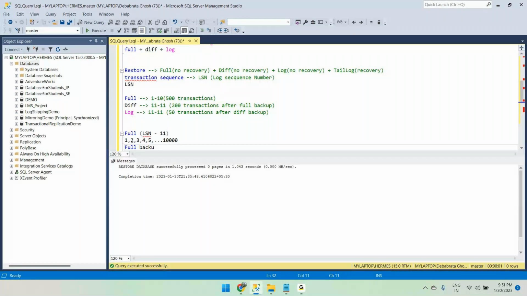Okay, full backup will reset the LSN number, but why will it reset? Because full backup is holding the entire data set. Whatever data I'm having, it's copying the entire data, and then it starts the calculation that after full backup these many transactions happen, after differential backup these many transactions happen, after log backup these many transactions happen.